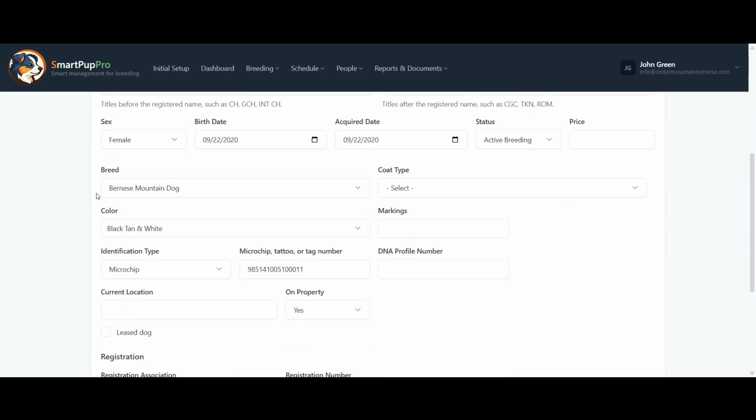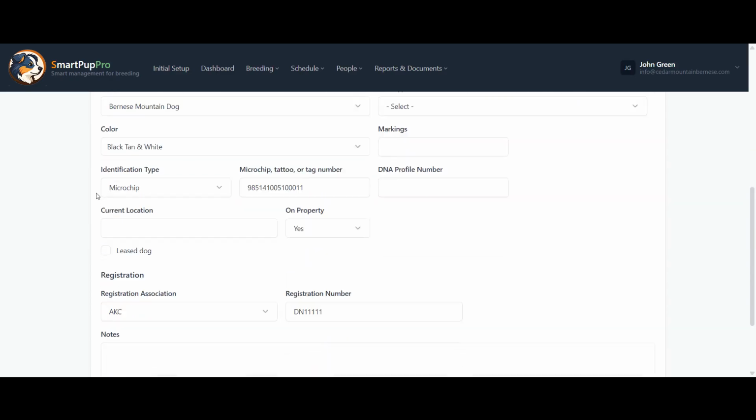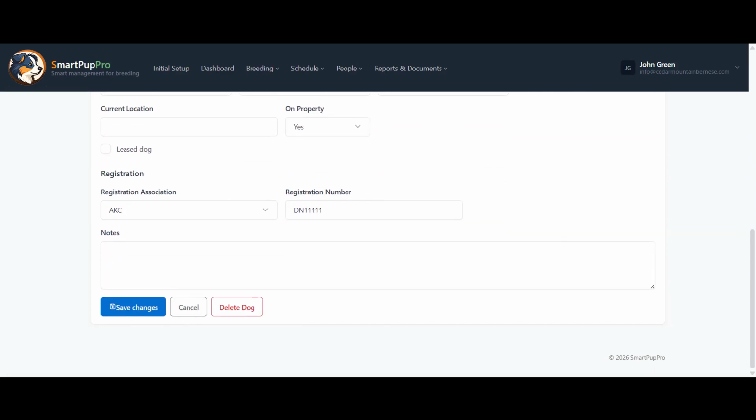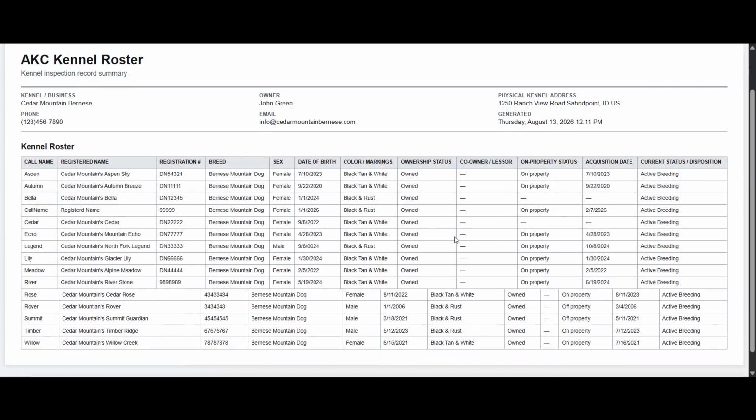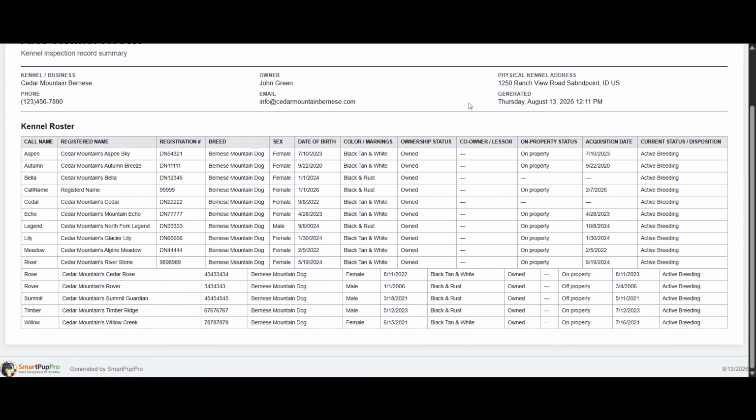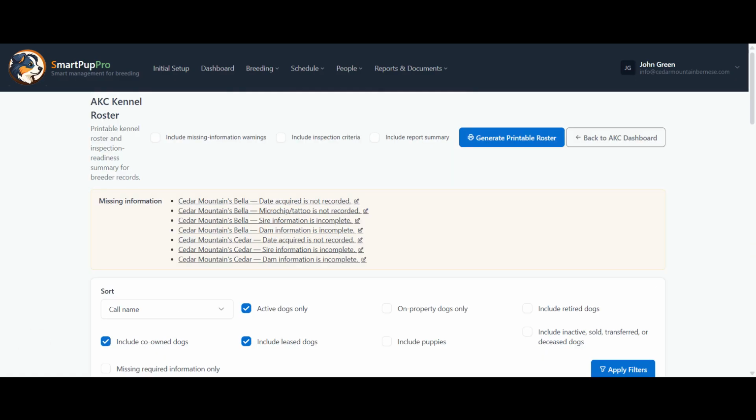And when we finish going through the list, it looks like it's filled out fairly well, so we can hit Save. In a new tab, you will see the printable roster. Click Print at the top of your form if it looks correct. When we return to the kennel roster, we can see that Autumn Breeze's entries for color, dam, and sire have been removed now that they are corrected.